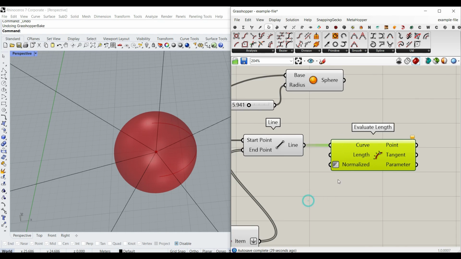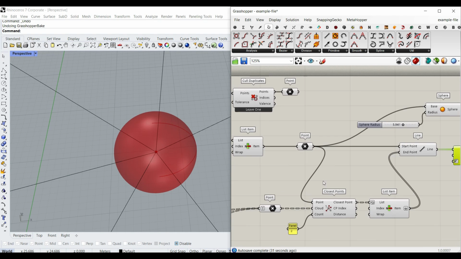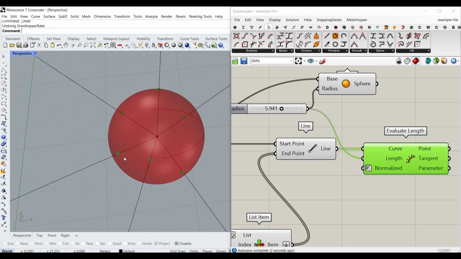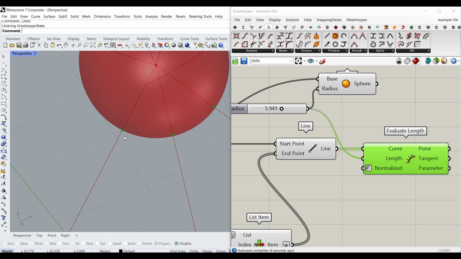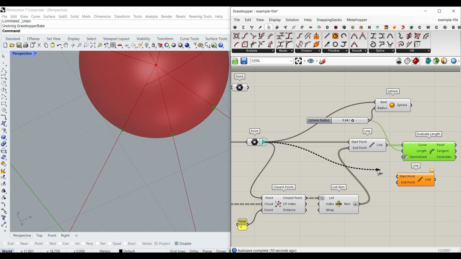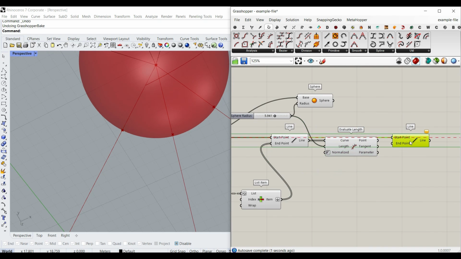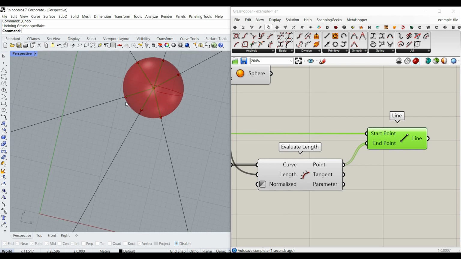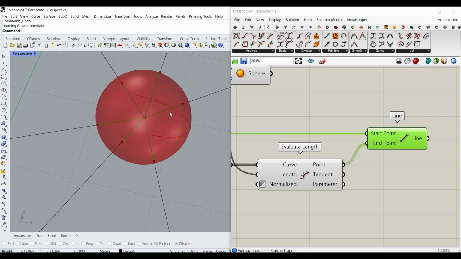So I'm going to invert it, and for the length what we can do is give the same as the radius, and you can see that it's completely sitting on the sphere. And now we can make a line. So I'm going to make a line from the start point towards this evaluated point, and now we can have these inside the sphere.